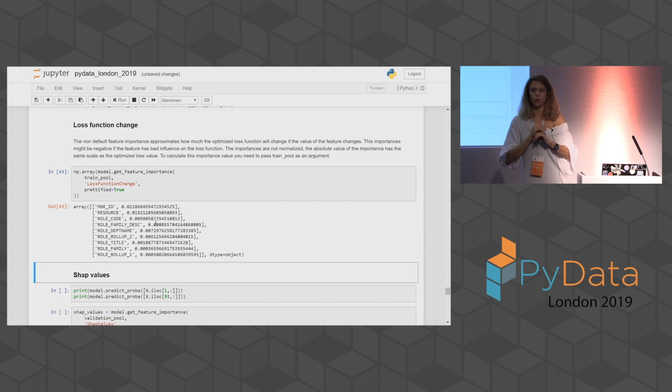So if you would better remove this feature, then the feature is negative. Here, all the feature importances are positive, so all of the features are fine. But one thing about this loss function change importances is you might get a negative feature importance for some feature. And you will think that it means that this feature is harmful.